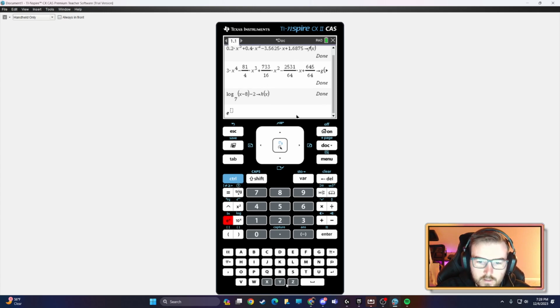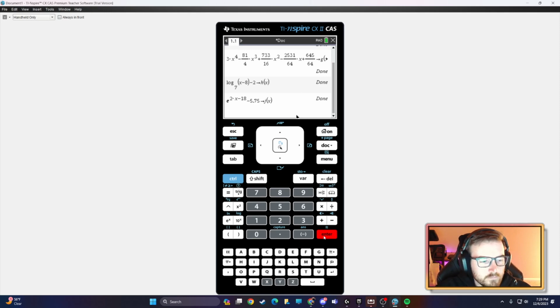So e raised to the power of 2x minus 18, and then remove the cursor out of the exponent, and then minus 5.75, and do a little once over. Beautiful. Control var to store, and we're going to store that as j of x. And now we actually get to the math. So that's got to be the longest part.